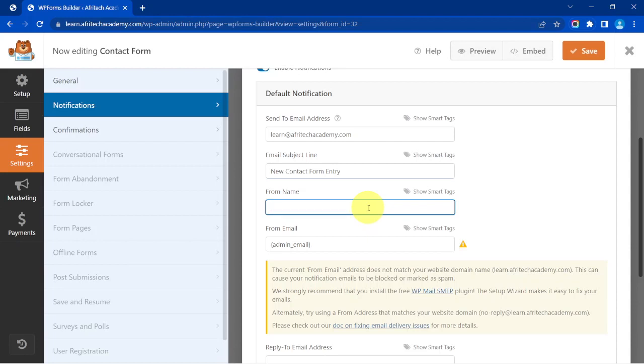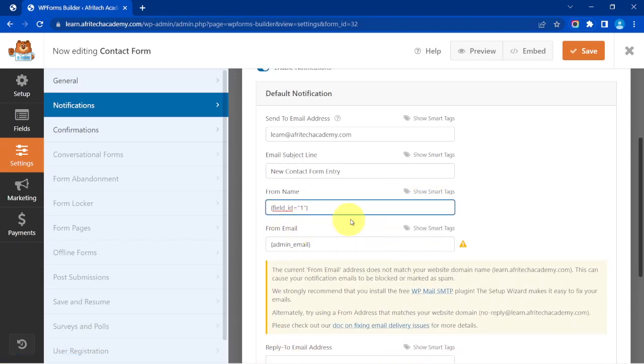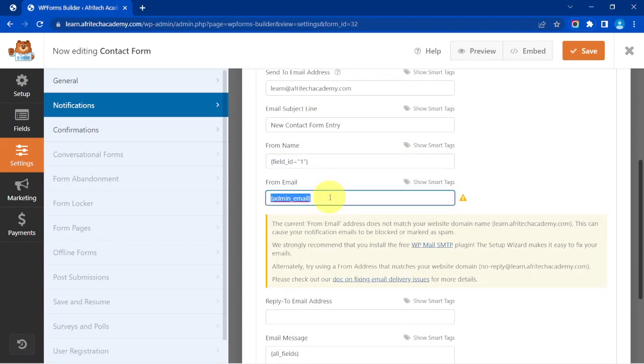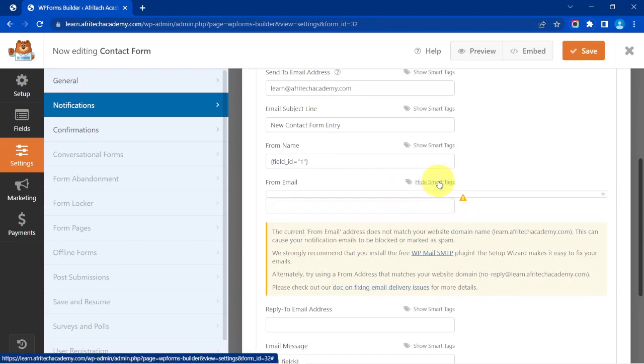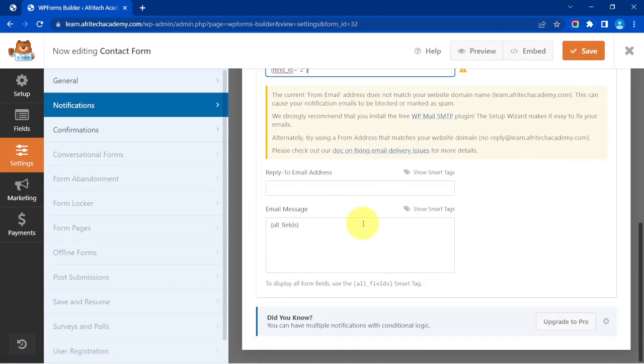So I'll remove this, and there's what we call smart tags. It simply lists the relevant fields in your form. So I will say that when somebody sends this, it should be from their name. Then from email, and this is the email, I would like to use their email. So it should be coming from their email. So I'll select that, I'll choose your email.